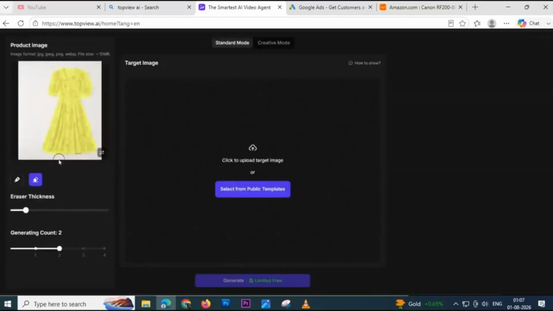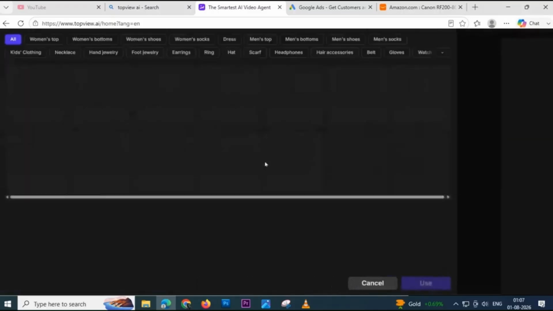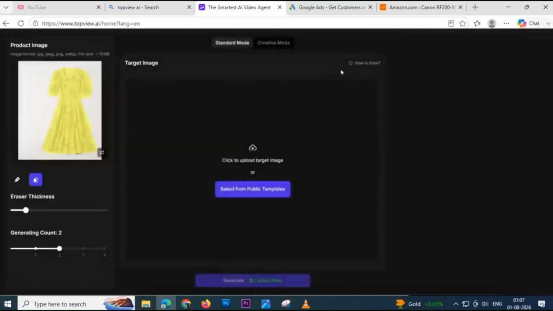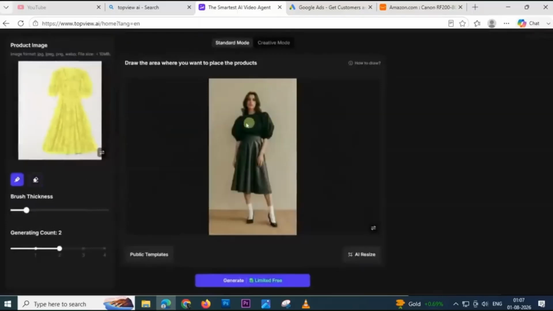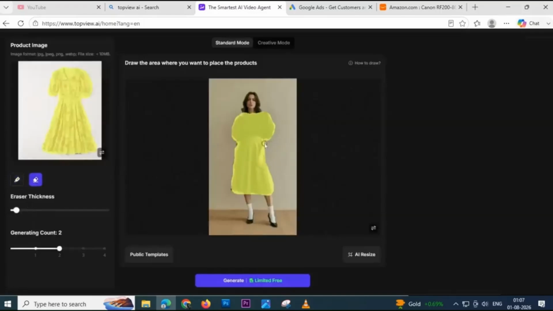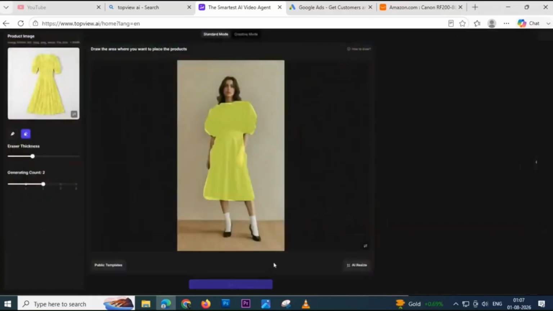Once done, select a target image as your background. Choose from our public templates or upload your own. On the target image, draw a detailed area of your product placement. Please note that you should be drawing the shape of your product, not the shape of the objects already in the target image. For example, if your product is a piece of clothing, draw the shape of the clothing as if it were worn on the target image. If it's glasses, draw the shape as if they were being worn.